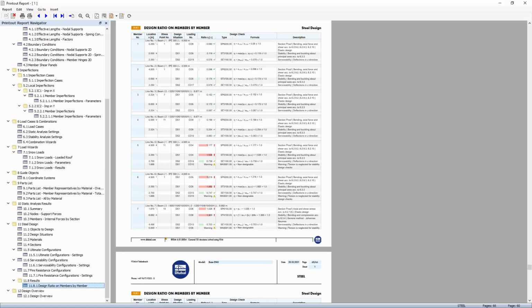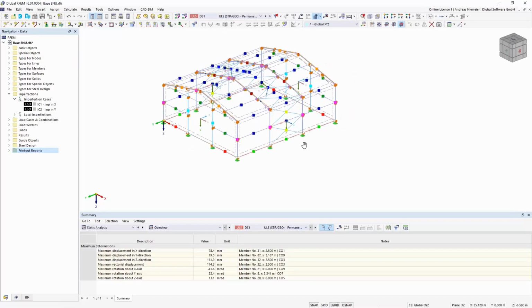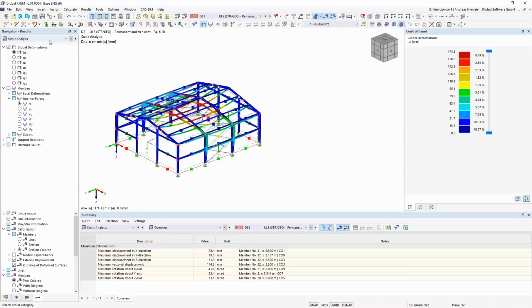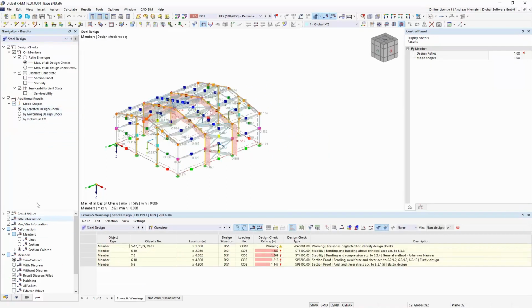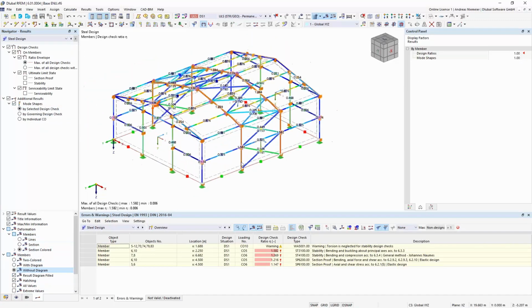But you still have the option to get even pictures in the report. And for pictures in the report, for example, we can display here a utilization picture from Steel Design, where we can display maybe all designs in a small colored diagram on the member. So you can print it in the report.